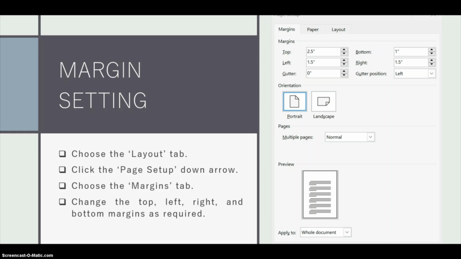So let's move to setting the margin of a business letter. Before we start, assume that we already have a pre-printed letterhead. So we will only compose the content, the body of the business letter. That's why we don't have to create a letterhead.